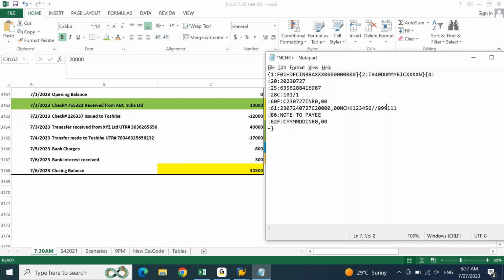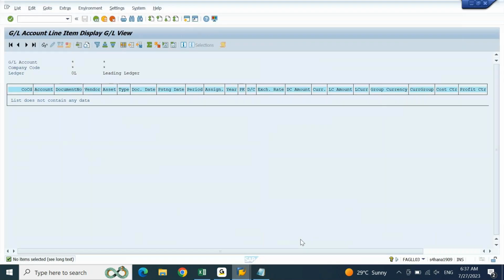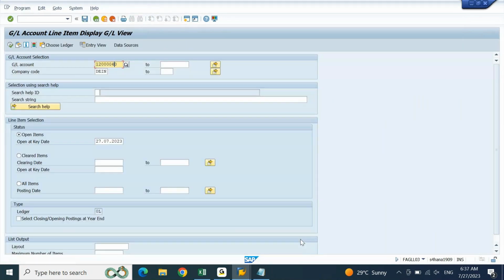Now NCHK should be immediately followed by the actual check number that is deposited. Whatever check you deposited, make sure this particular check number is updated in the NCHK, immediately followed by the check receipt number or the check number. Now the check number we are talking about here is 765323. I'll put 765323. Make sure the same check number you have updated in the assignment column for the bank sub account.